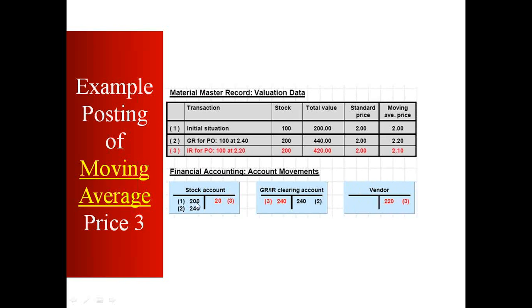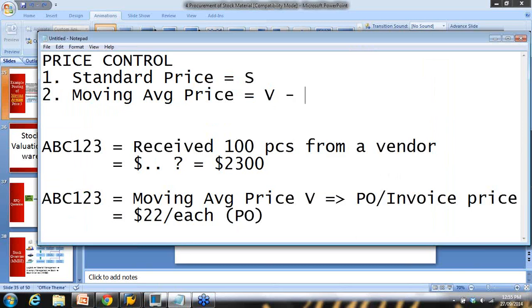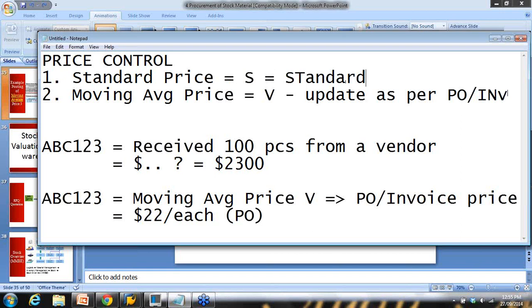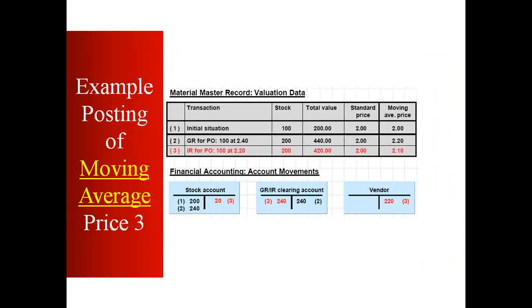The point to be noted is that in the case of V, the stock accounts are always updated as per the purchase order or invoice value. In the case of standard price, the stock account will always be updated with the standard price. We just need a basic understanding of it. Don't worry about all the general ledger accounts and how they work.